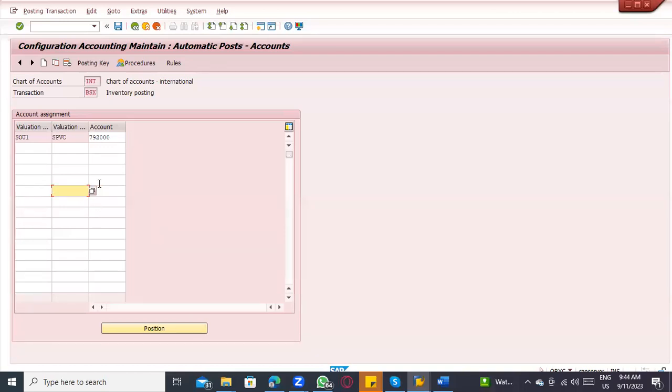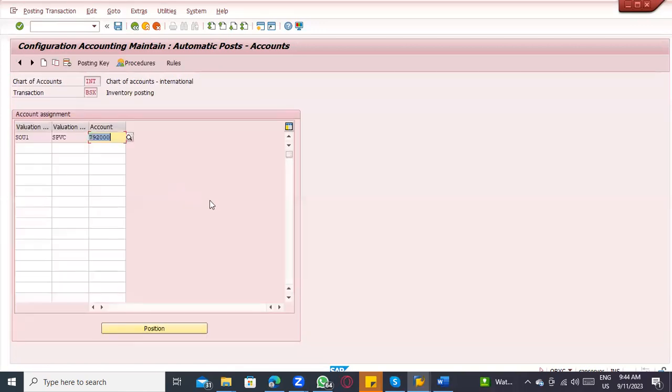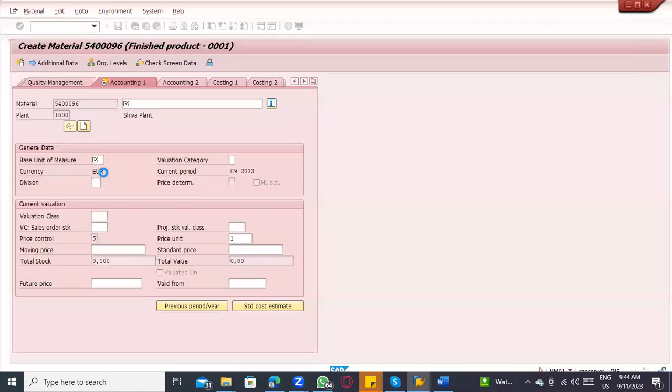Clear? So valuation class is linked with account and it is linked with the GL account. The valuation class is the one factor which helps decide which GL account you want to post this inventory to. It is like the BSX inventory account, which GL account it should be posted to. That option is there in the GL account. So the purpose of the valuation classes is to post the value into a particular GL account. It is an inventory account.